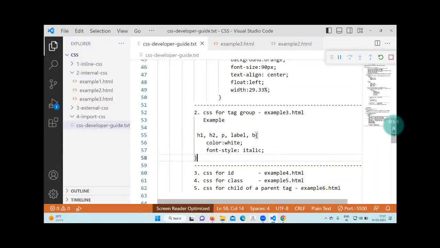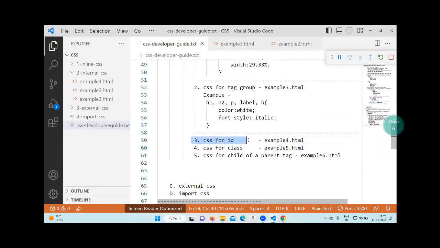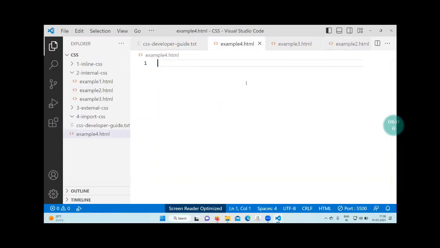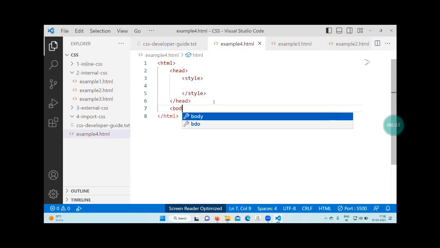Next, after this, we'll come to the next file, that is CSS for ID. How to create the ID and write the CSS for that. So example 4 file we can go. And in the example 4 file, you will follow the HTML, the head, the style, and the body.